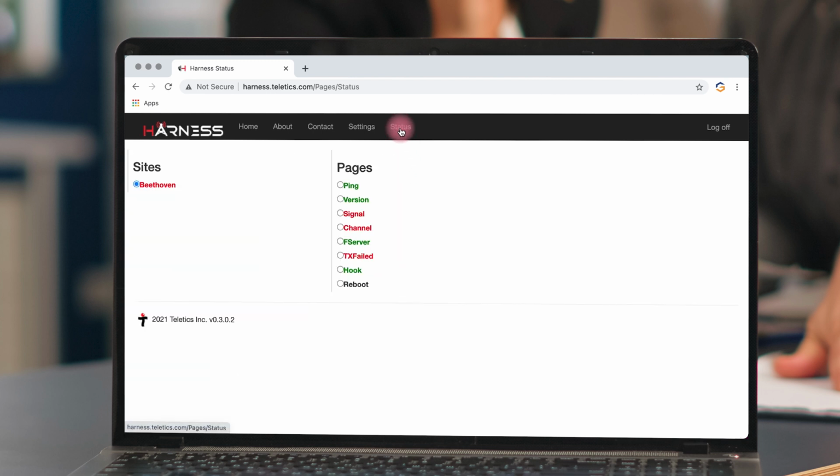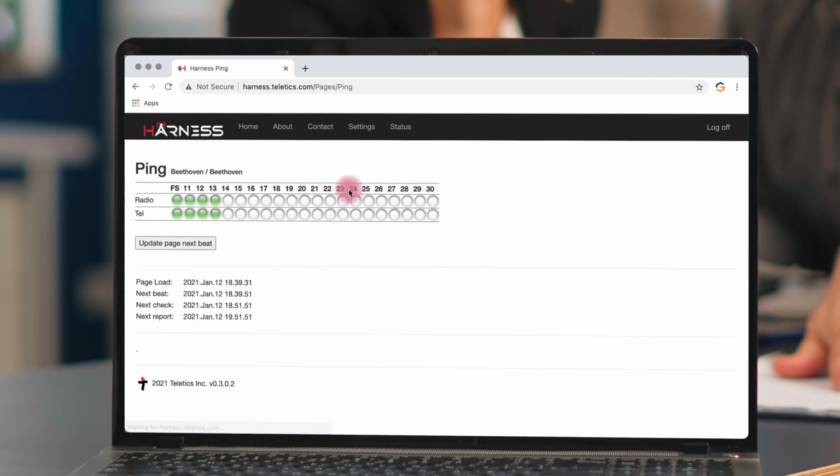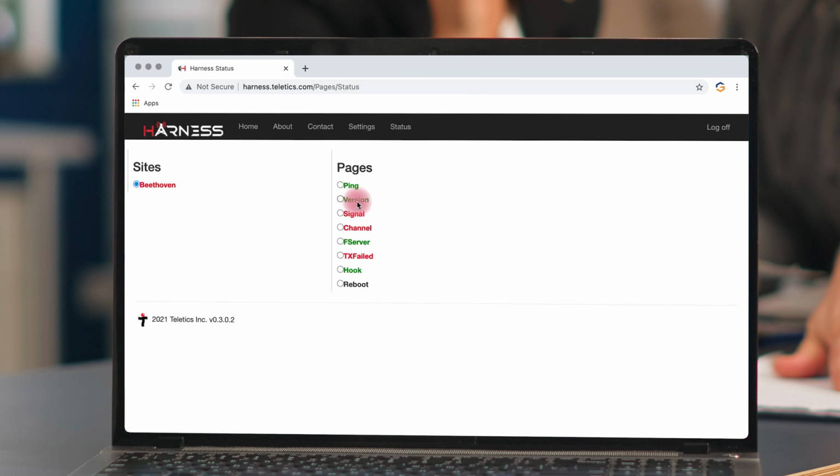To see the results of the individual diagnostics as they're being run, you can go over to the status page, and in this case, I see the results of my last ping test. So 11, 12, and 13, as well as the feature server, are all up, powered up and healthy. If I go back to status, I can also look at version.